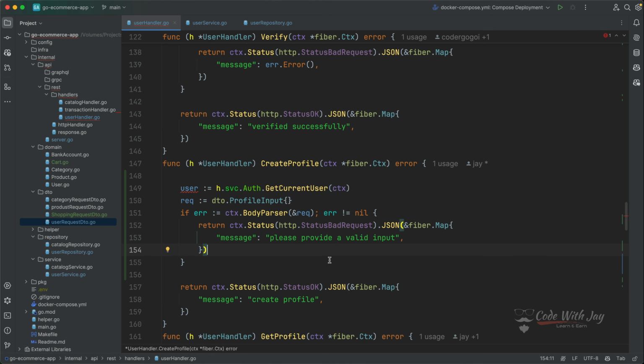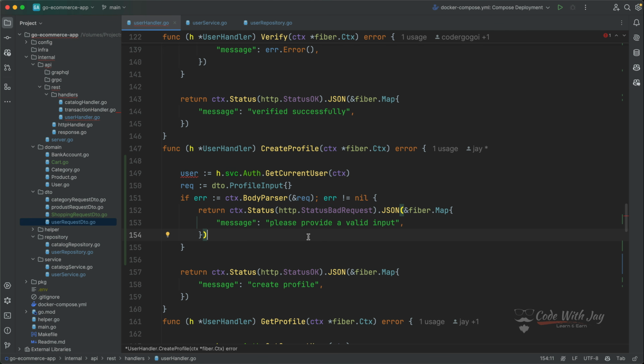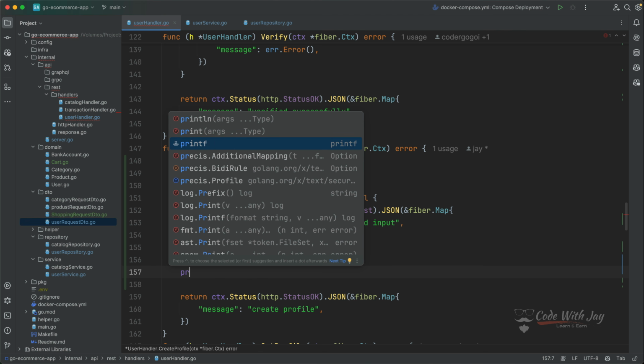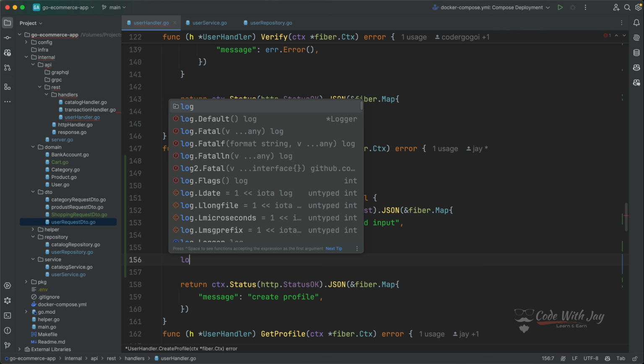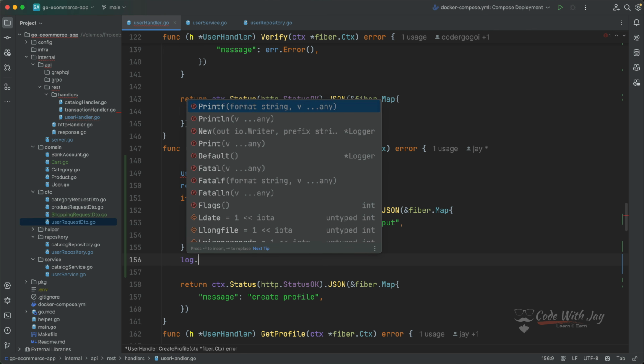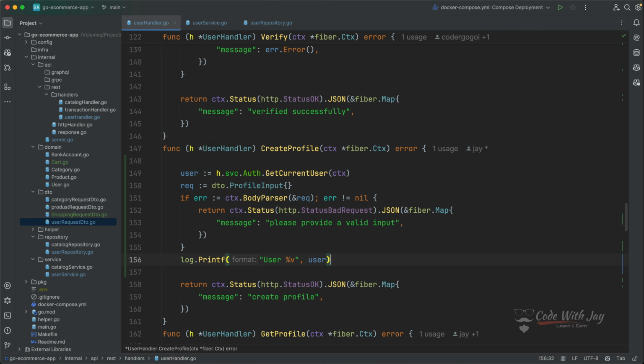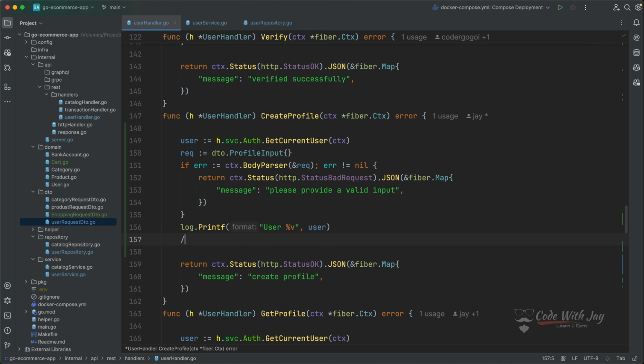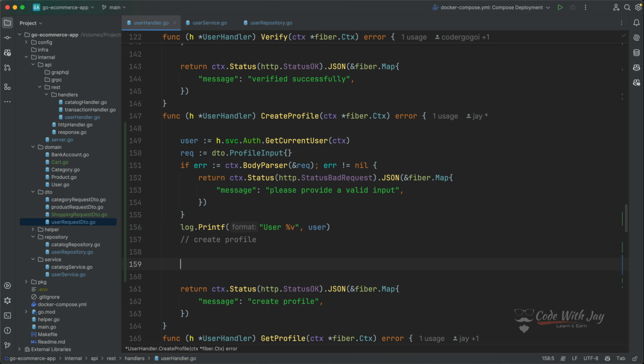Now you can see our user is not being used. That's perfectly fine. Just to satisfy the compiler, let's log the user with log.Printf, so it will not complain. Now this is the place where we are going to create our profile. Once we have created the profile, we are going to return some data. So let's create our profile. We are only interested in the error or the created profile.